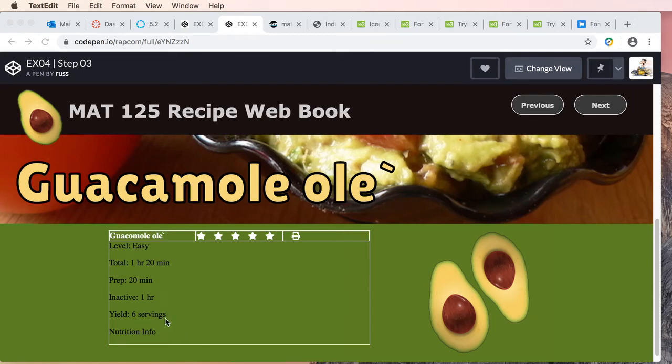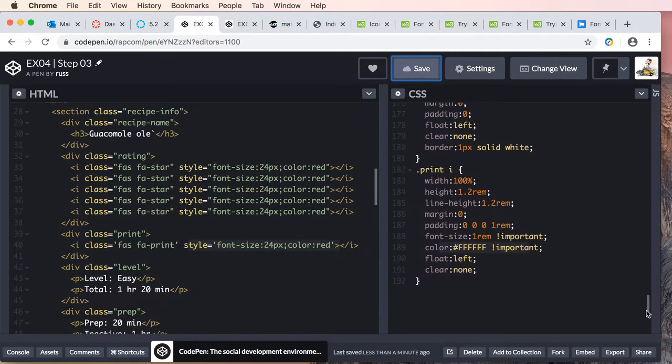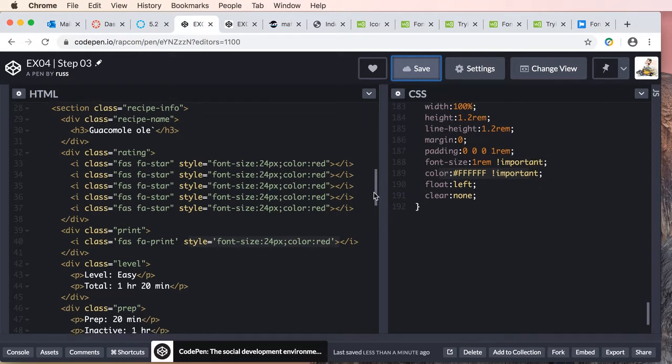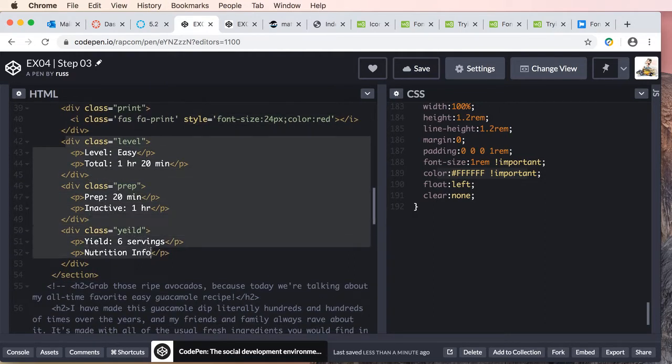Now it's time to deal with our level, our prep, and our yield content areas. So let's go back and we'll just scroll down in our CSS a little bit. Now we're going to specifically deal with these three divs here. And again, we're going to get these to lay out horizontally instead of their default vertical. So the default flow of the document is top to bottom, we're going to remove these from the normal flow and get these to go from the left to the right.